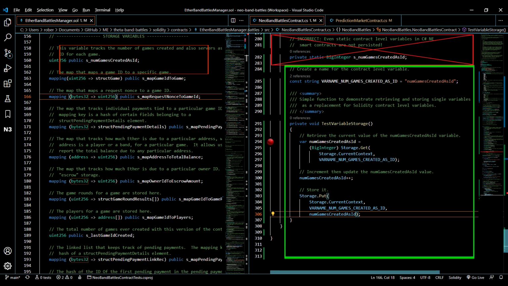Also, note the use of the big integer cast before the get call. That tells the compiler that the value retrieved from the get call should be treated as a big integer value. We will talk more about the big integer type later. Next is the code that shows how to increment the numGamesCreatedAsID variable and then store the updated value back into storage. The only difference between the get call and the put call is that the third parameter contains the value we want to associate with the given key.